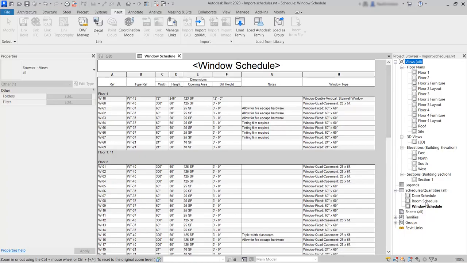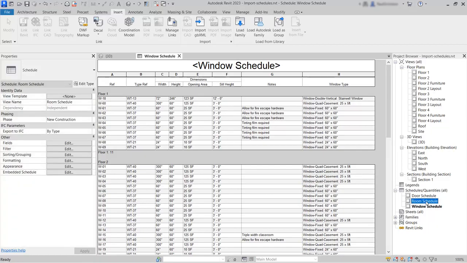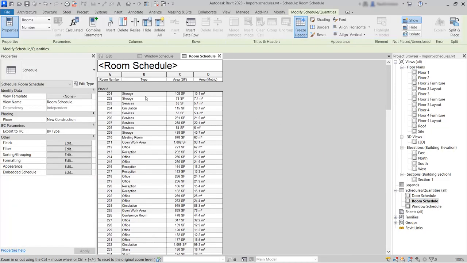So I'll open the room schedule now. And we can see that that too has come through with all of the formatting that was set out in the previous file, including this calculated parameter here showing the area of the rooms in square meters.